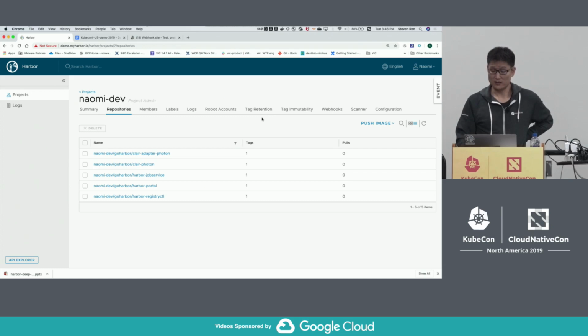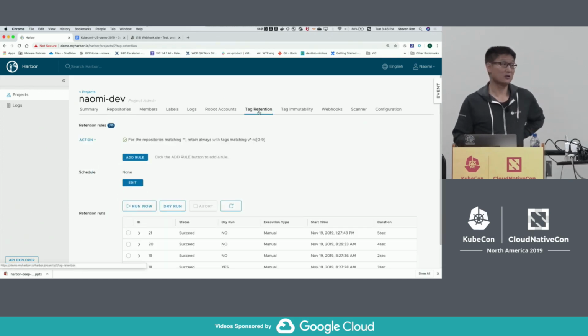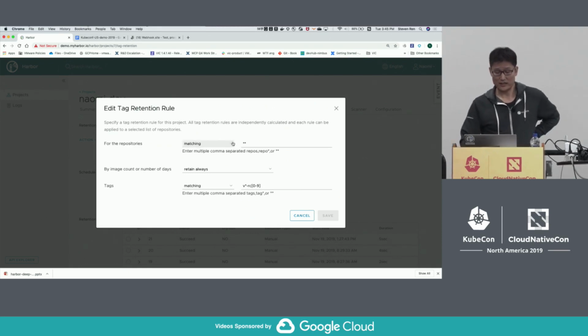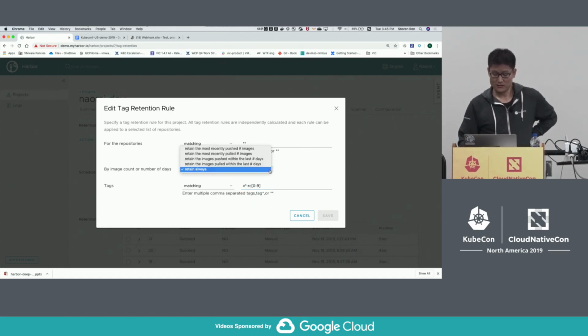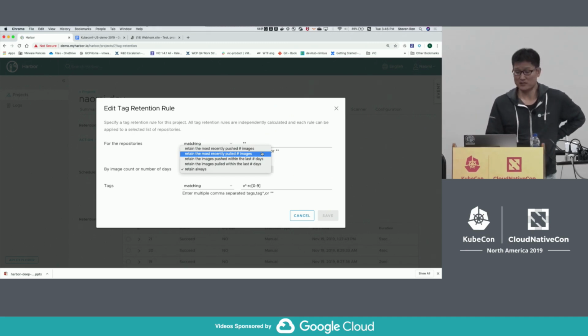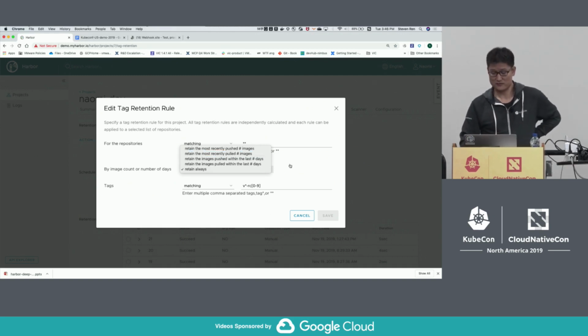And what we are going to demo is that he can actually set a tag retention rule, allowing him to keep what he thinks is important. So for this example, I have created a rule. In this rule, for all the repositories in this project, if the build is an RC build, I want to maintain this RC build. And there are also other options, as Alex had already introduced. You can also retain recently pulled images, recently pushed images, and images from the recent 30 days, all those options. But for my demo, I will use retain always to keep this RC build.